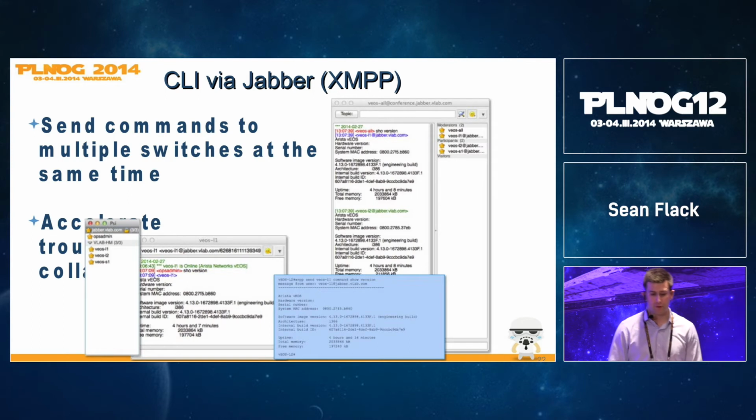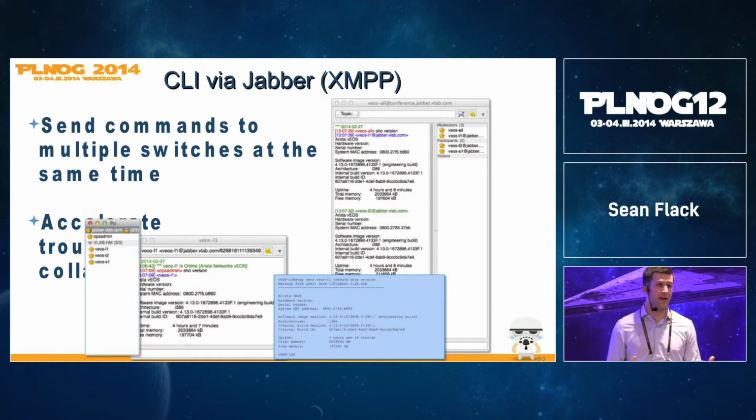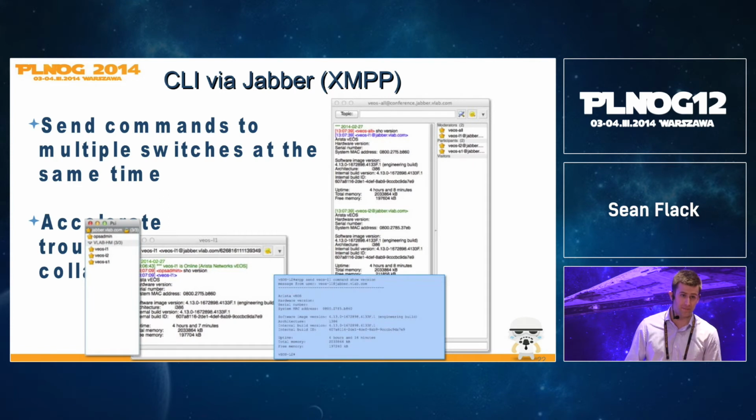Jabber over the CLI, XMPP. So all we're doing here is presenting the CLI to Jabber, XMPP, and communicating with every switch at the same time. If you want to find a MAC address in 50 switches, you run one command, and only the switch with the MAC address will respond. Nobody else will. So rather than saying show MAC address table and then going through one step at a time, you just have every switch respond and you find it straight away.